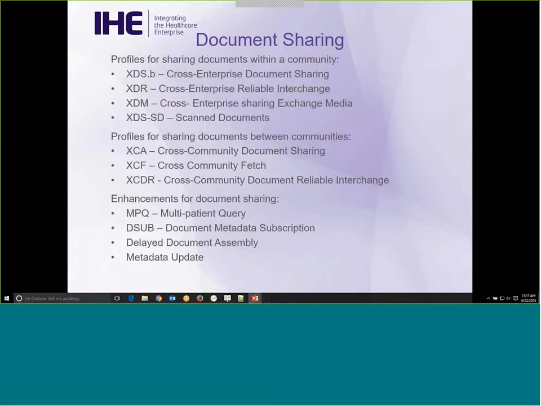So sharing information between clinicians, facilities, et cetera, is becoming increasingly important over time. You can see we have a lot of profiles here dedicated to that sharing. We don't have much time today, so again, we're not going into all the technical details, but you can find more information about all of these profiles by reviewing the educational materials and technical frameworks.